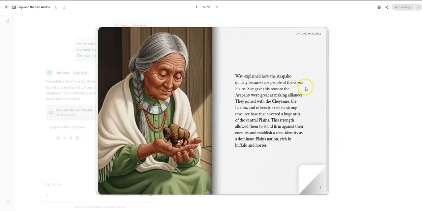So if we click that, if a Wow student, explained how there we the go. Arapaho quickly became true people of the Great Plains. She gave this reason. The Arapaho were great at making alliances. And I can lower They the joined with the pitch or higher the pitch, start from the beginning, listen in full screen, whatever I need to do there to make it more accessible for the student.